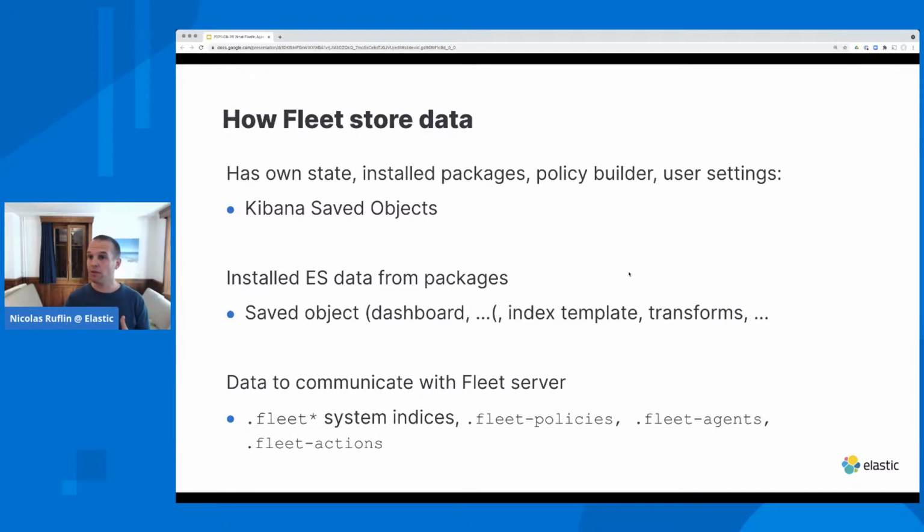So how does Fleet actually store the data? For the installed packages, for the policies, for the user settings, we just use the standard mode Kibana has, which is called saved objects. It's a document in Elasticsearch. There are multiple documents, nothing special there. For the installed Elasticsearch assets from the packages, we actually keep track of them in a saved object.